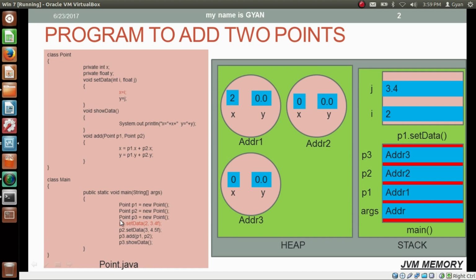Since the reference variable p1 calls the method setData, the x belongs to the object whose address is stored by the reference variable p1. Since the variable i contains 2, the value 2 got assigned to the variable x of this object whose address is stored into the reference variable p1, because the reference variable p1 is used to call the setData method.